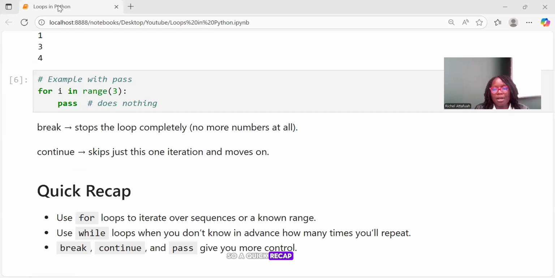So a quick recap of what we've learned in this video. We've spoken about for loops, right? How for loops help us to iterate over a sequence or a known range. We've spoken about while loops, how we use them if we don't know the range of values we want to use, if it's an infinite number of times or we don't know how many times we want to repeat a task, while loop is our guy, right? And we looked at break, continue, and pass, which helps us to get more control over our for and while loops.